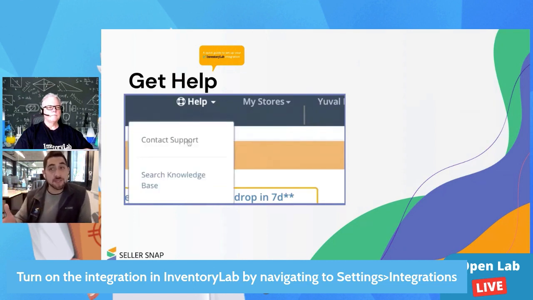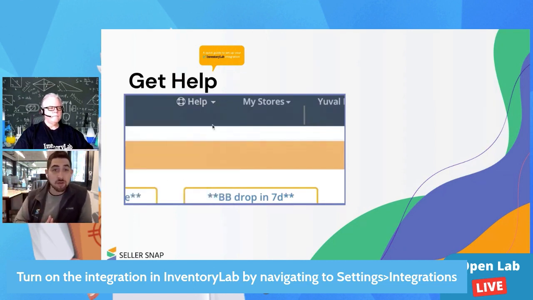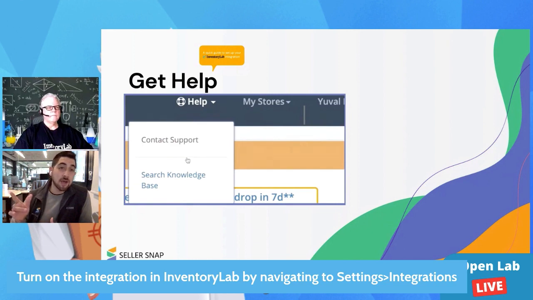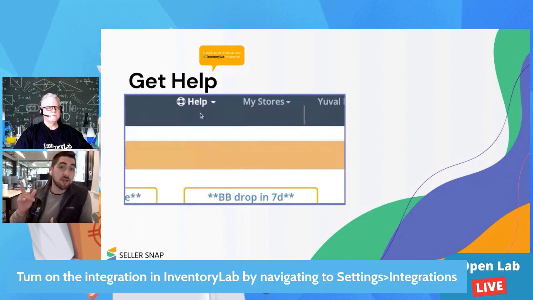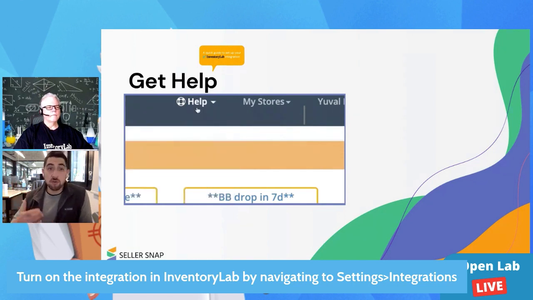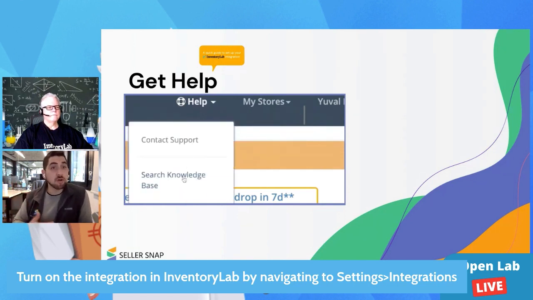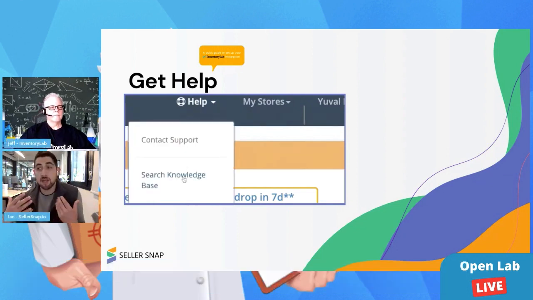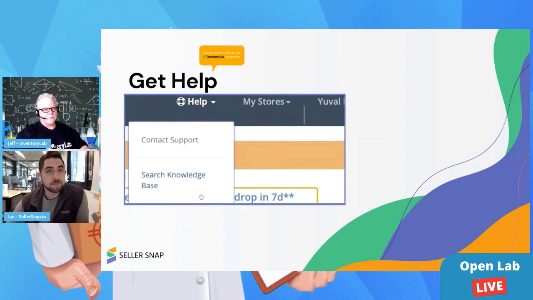On the SellerSnap side, you can either contact support directly by clicking that help button in the top right-hand corner of your screen and clicking contact support. Or you can search the knowledge base and read through the article and make sure that everything is being set up correctly and is doing exactly what you want it to do. Nice. So everything right from within your app, it's all there.